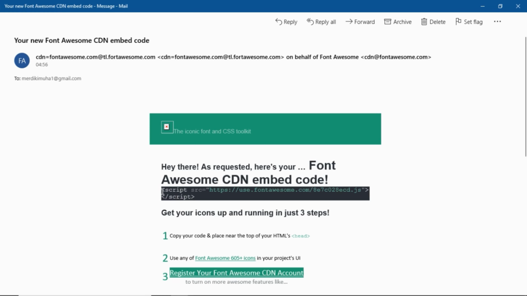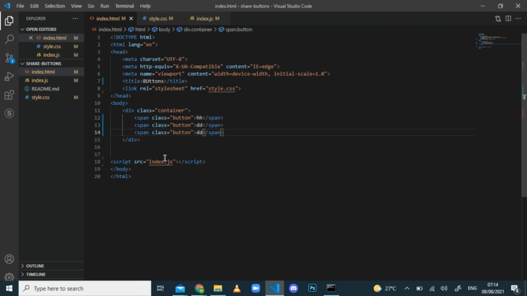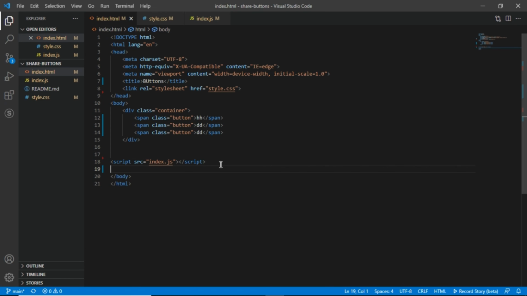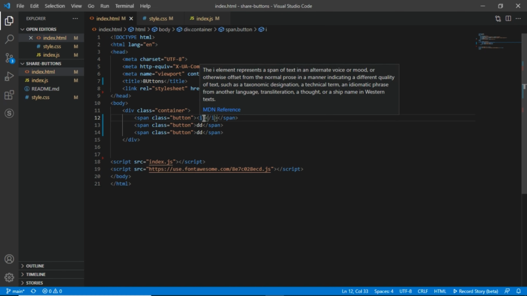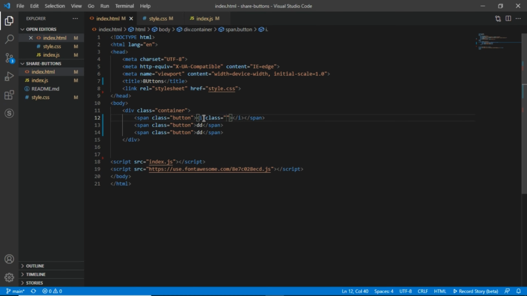So I'll copy this code, I copy that, I go back to my VS Code, and I'll put it down here. So I say Control V, like that. So this imports all those icons from font awesome, and we can replace them here. So I give it a class, and here it's going to be FA. Let me say WhatsApp. This is WhatsApp, like that.